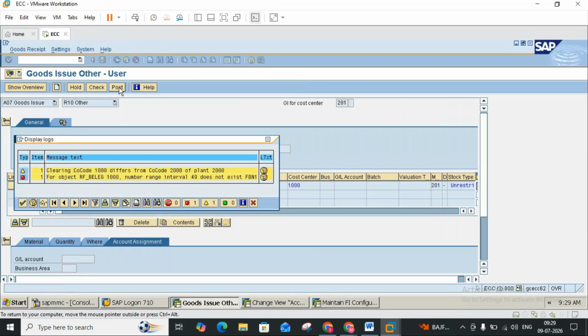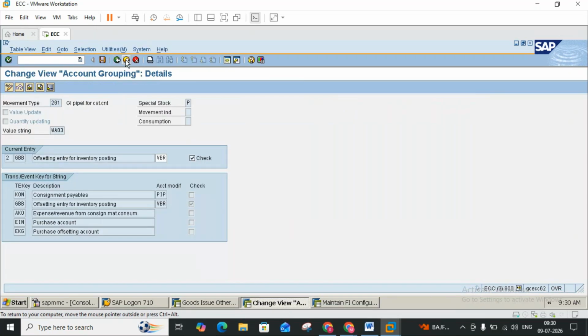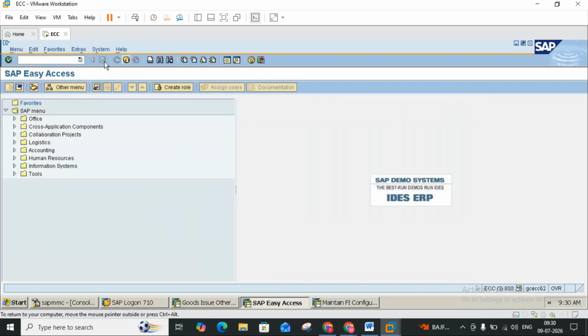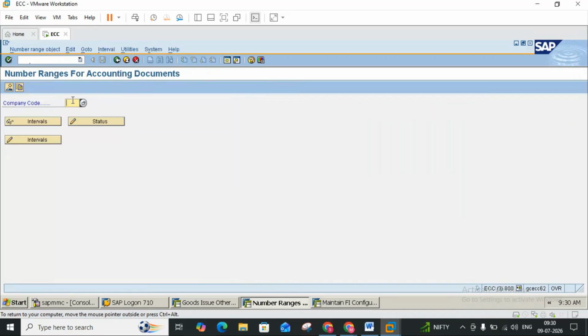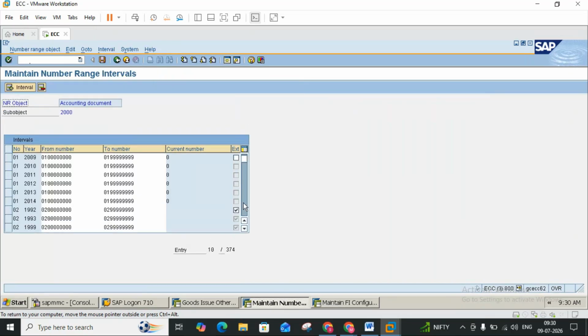Object number 49 does not exist. Okay, another error we got. So what to do, Zaid? बोलो क्या करना? वो FBN1 यार, FBN1 right. कौन सा एरर आया? 2000 कंपनी कोड, क्या एरर है? 49. Yeah, I think 49 already we have given. Yeah, so we had already given.